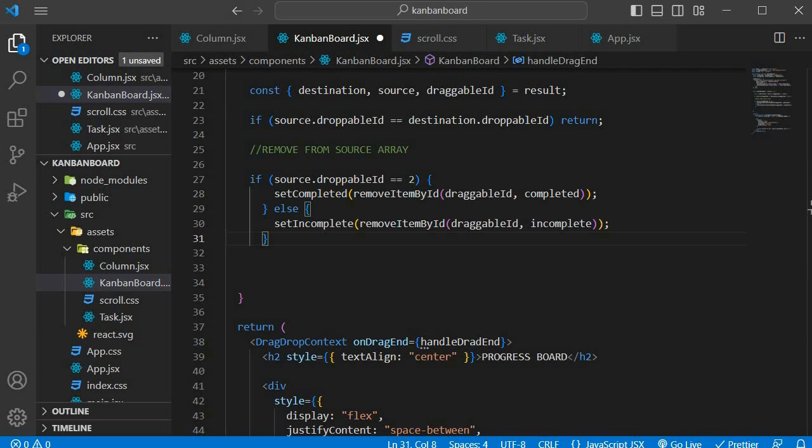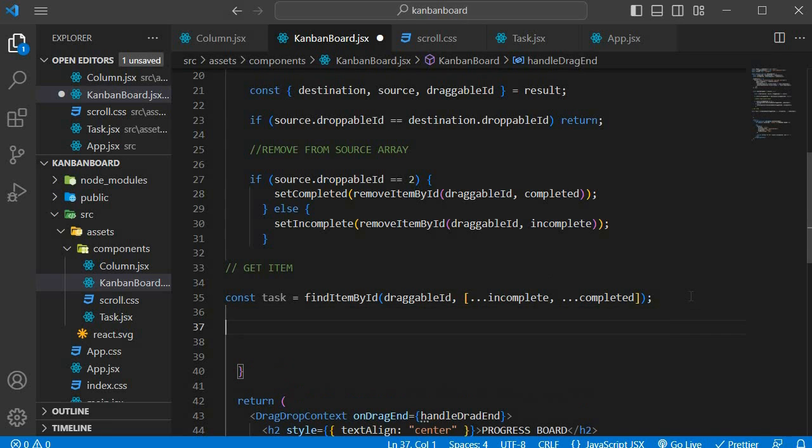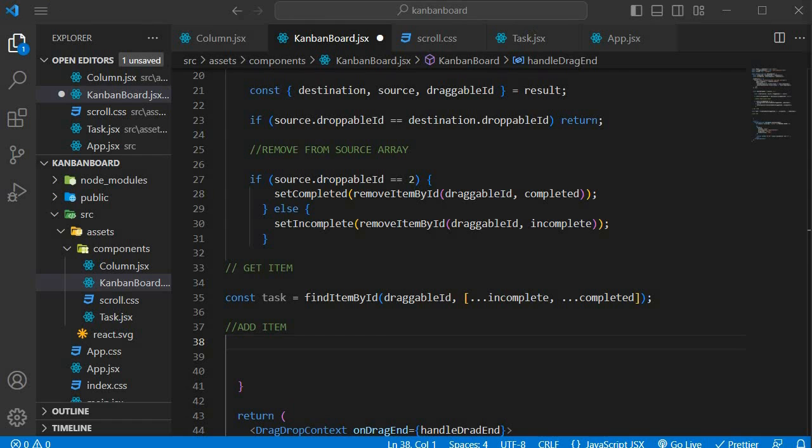And then after that, we need to actually get that item's information because now we're going to the point where we're adding it to the next column. So first we need to acquire the actual item. We need to get the item from whatever array it is from, so we're going to combine those arrays together in order to find the actual task. Next, we're just going to add the item to the destination column. So this is also easy.